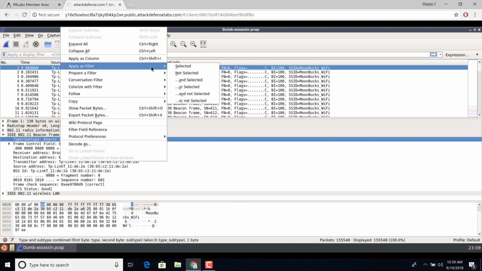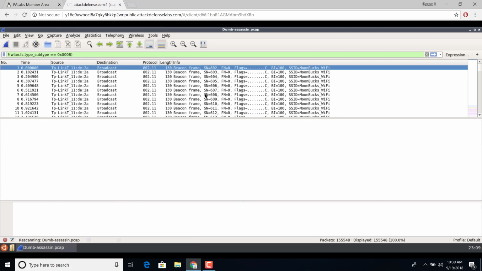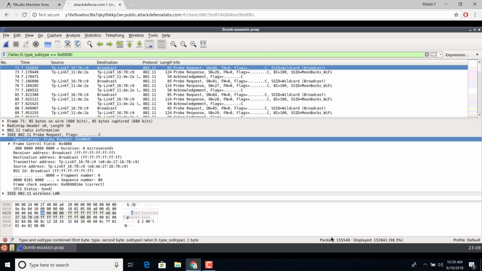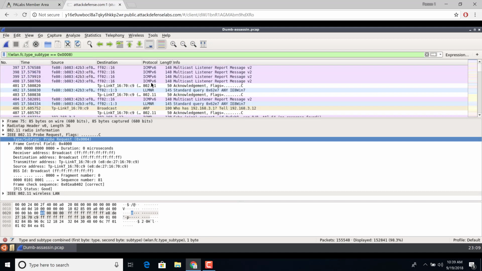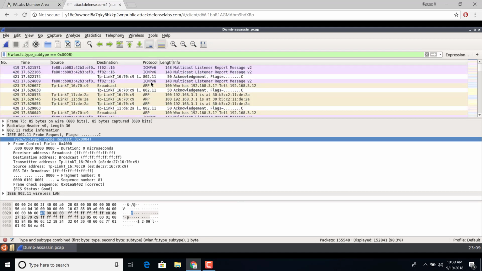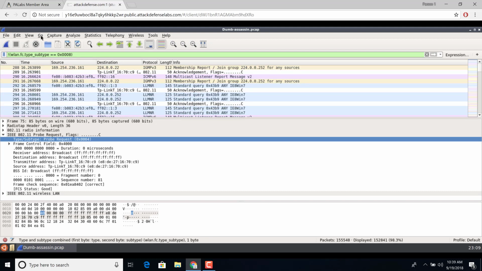We can apply filters. Let's say, I'm going to say "not" selected so that we see everything apart from beacon frames. We see that it's actually working through Wireshark. This is a reasonably big trace file, around 150,000 packets. Now we can scroll through the packets again, just like we would on a local system.